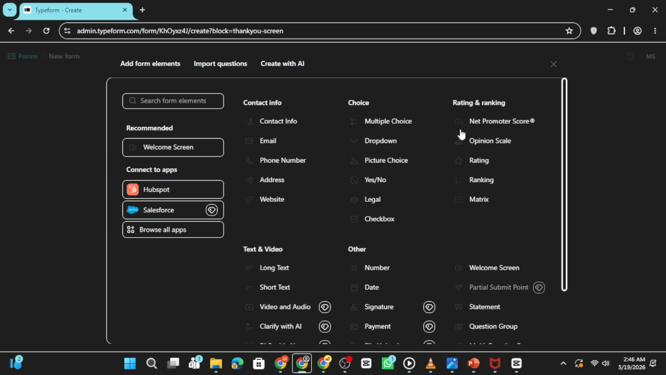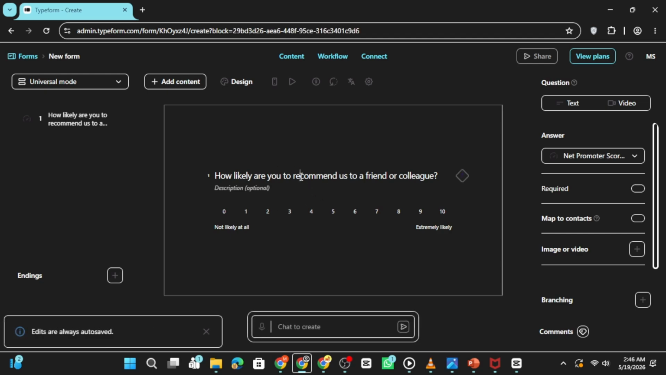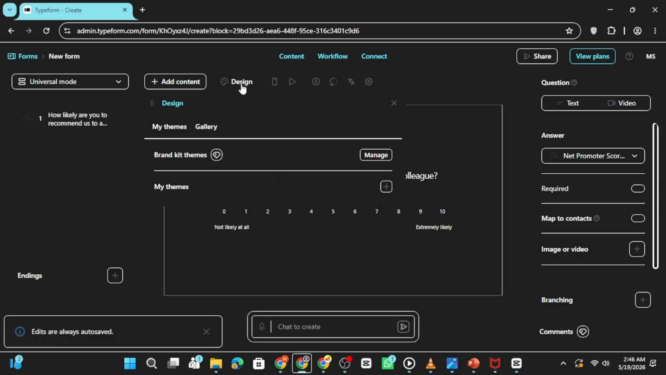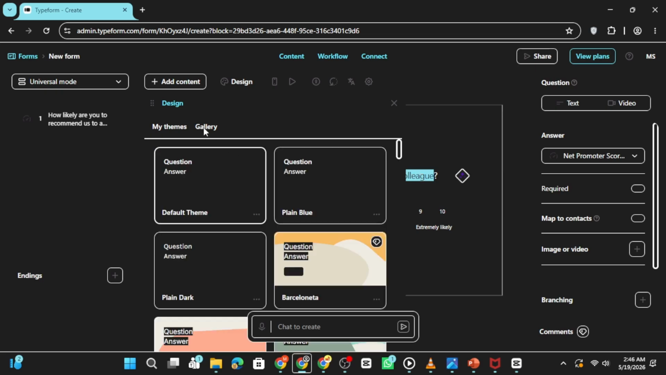Once your questions are added, you can customize the appearance of your form. Click on the Design tab to change colors, fonts, backgrounds, and themes. This helps make your form look more professional and match your personal style or brand.